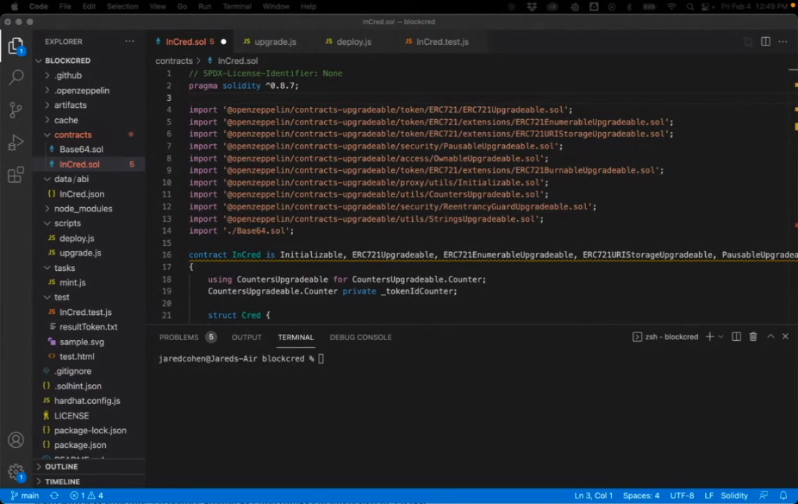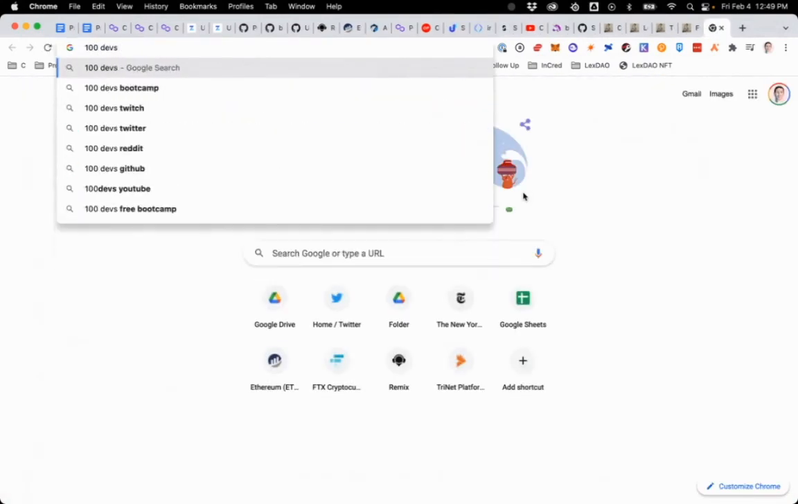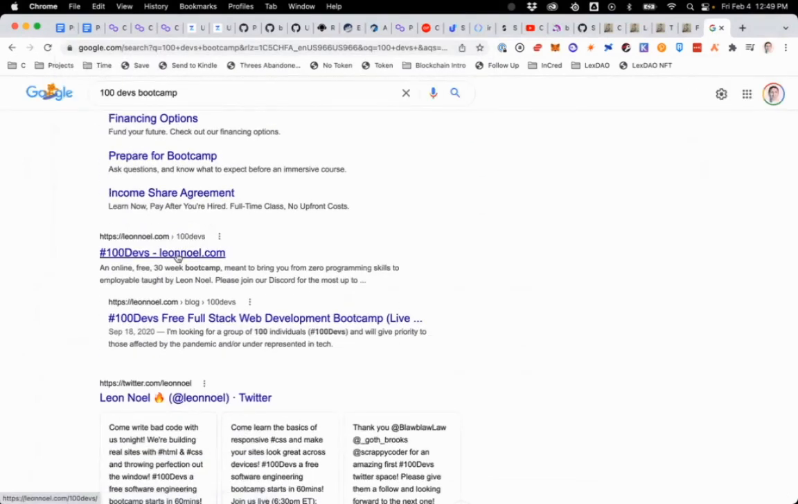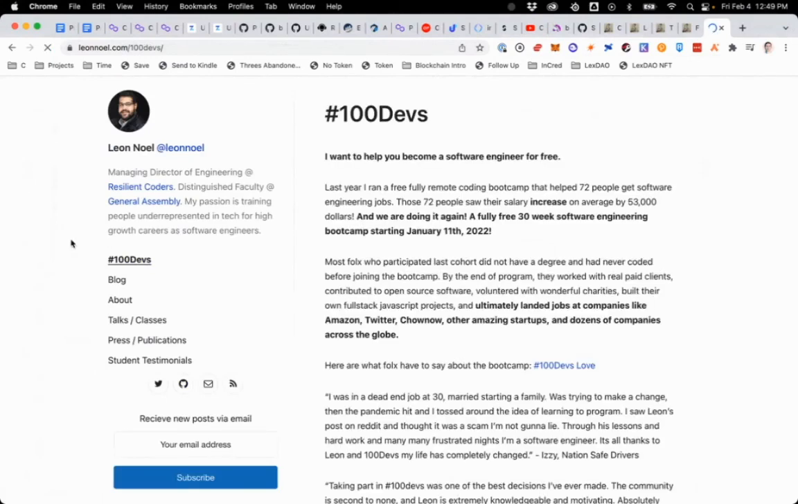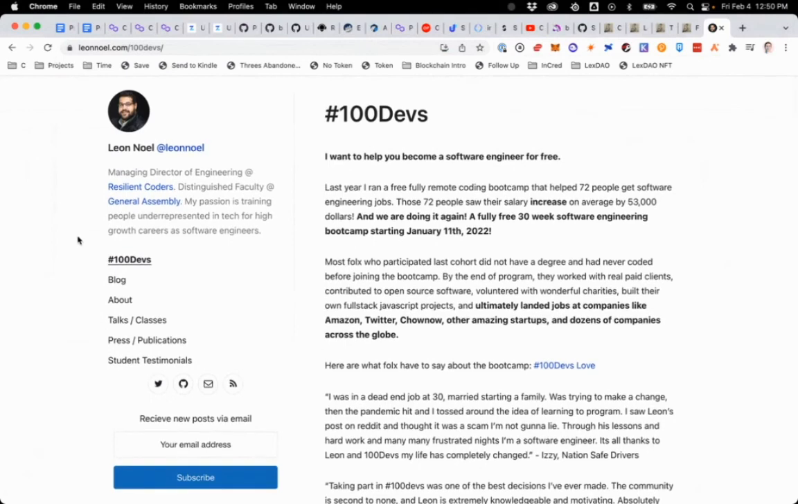Yeah, I'll mention too. This is something I've been really curious about: can you jump straight into Solidity or is it a broader background? There's a guy running 100 Devs, I don't know if you've heard of it, a free 30-week course that runs Tuesday and Thursday nights. They've got a Discord. Super helpful stuff. It's basic HTML, JavaScript, that sort of stuff. I'll drop the link to that Discord group also. There's a lot of helpful info in there.